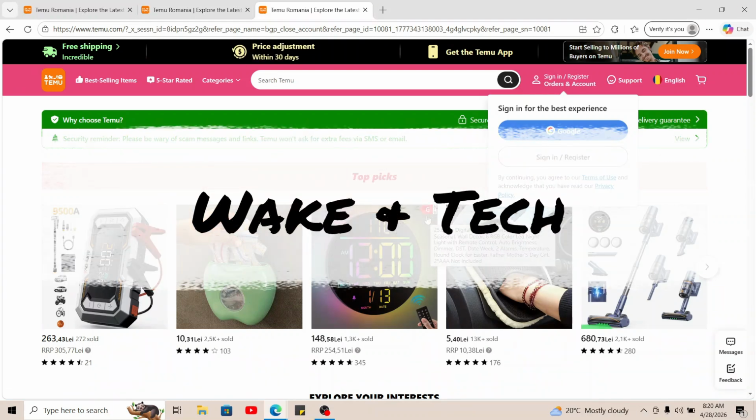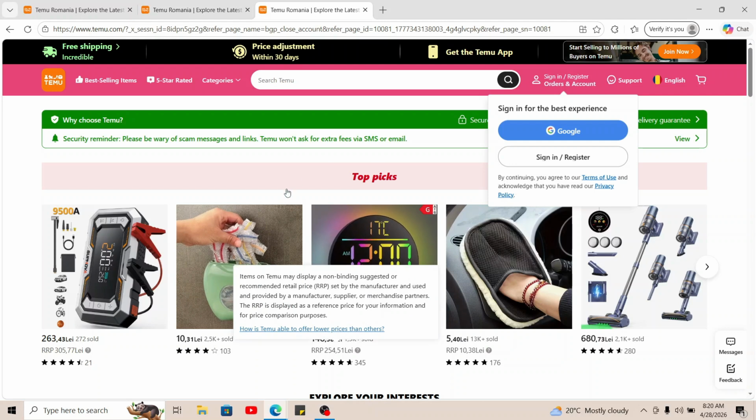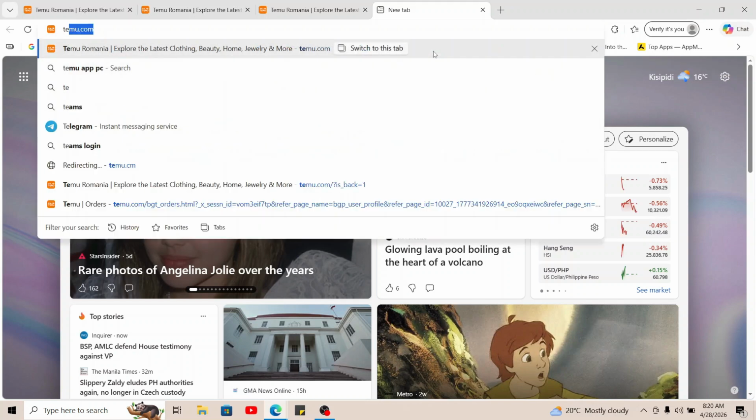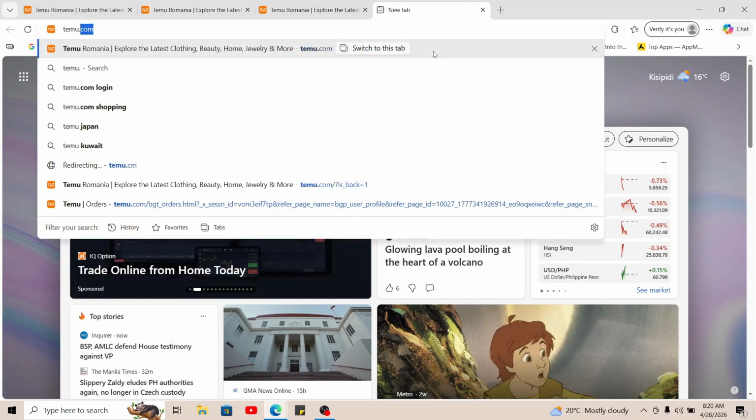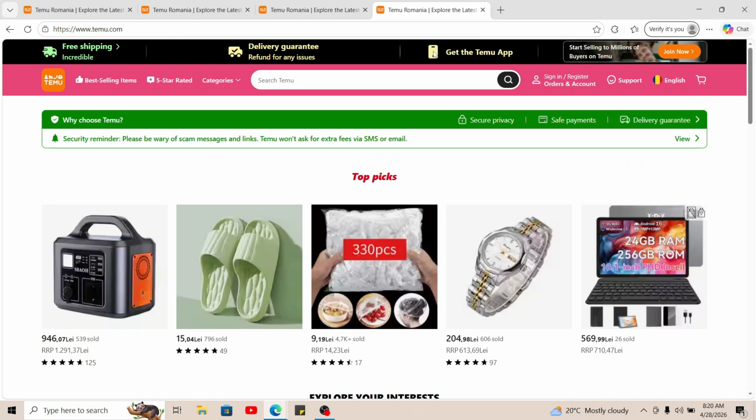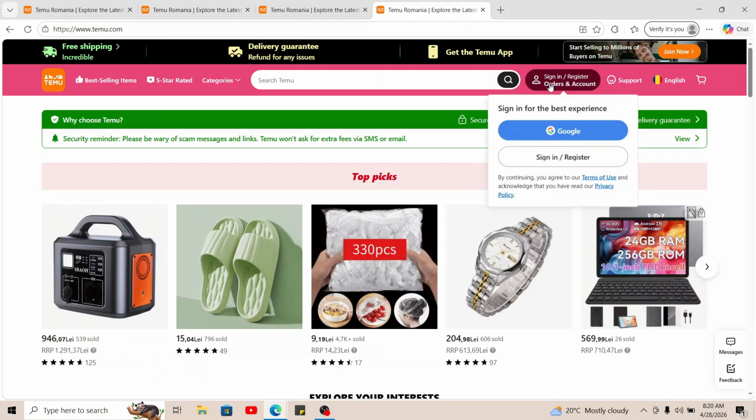In this video, we are going to be learning how you can easily create a new account on Temu. First of all, open any web browser of your preference, type in temu.com and search. Once you're inside the home page of temu.com, go to the upper right corner and mouse over to sign in/register and click on sign in/register from the pop-up.